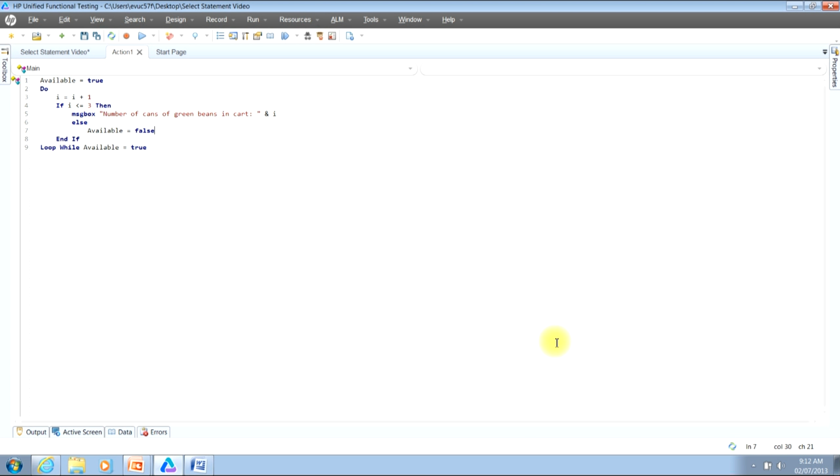Now, let's go back through quickly and review the information that we've typed in. We began on line 1 by creating our flag variable of available, and we assigned a value of true to it. We've created our do loop. We're using a counter variable that we'll use to tell us how many iterations we've gone through the loop. We've created an if-then-else statement.